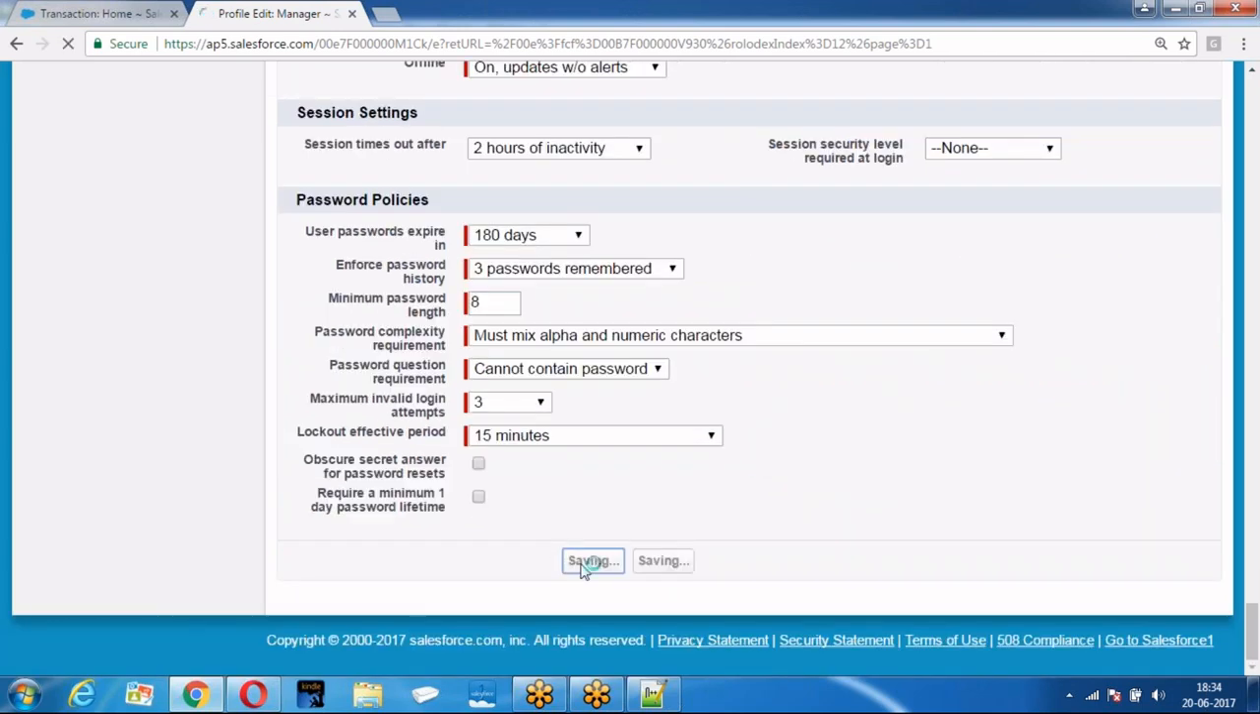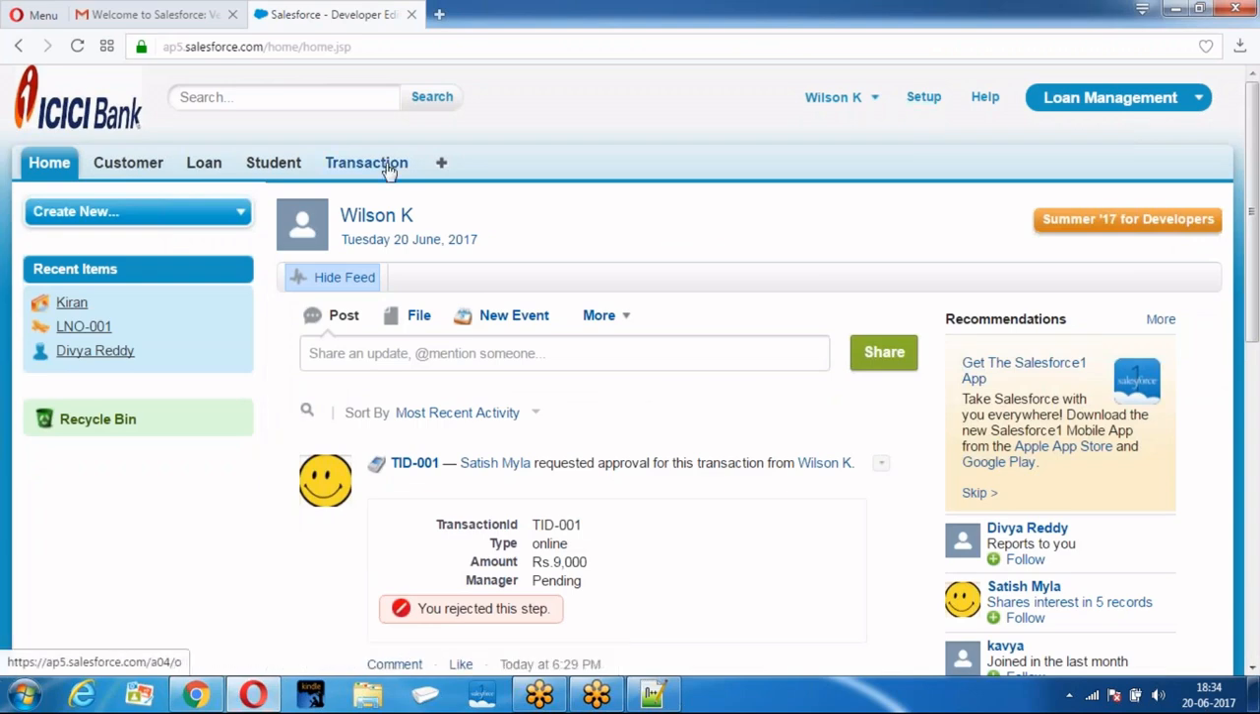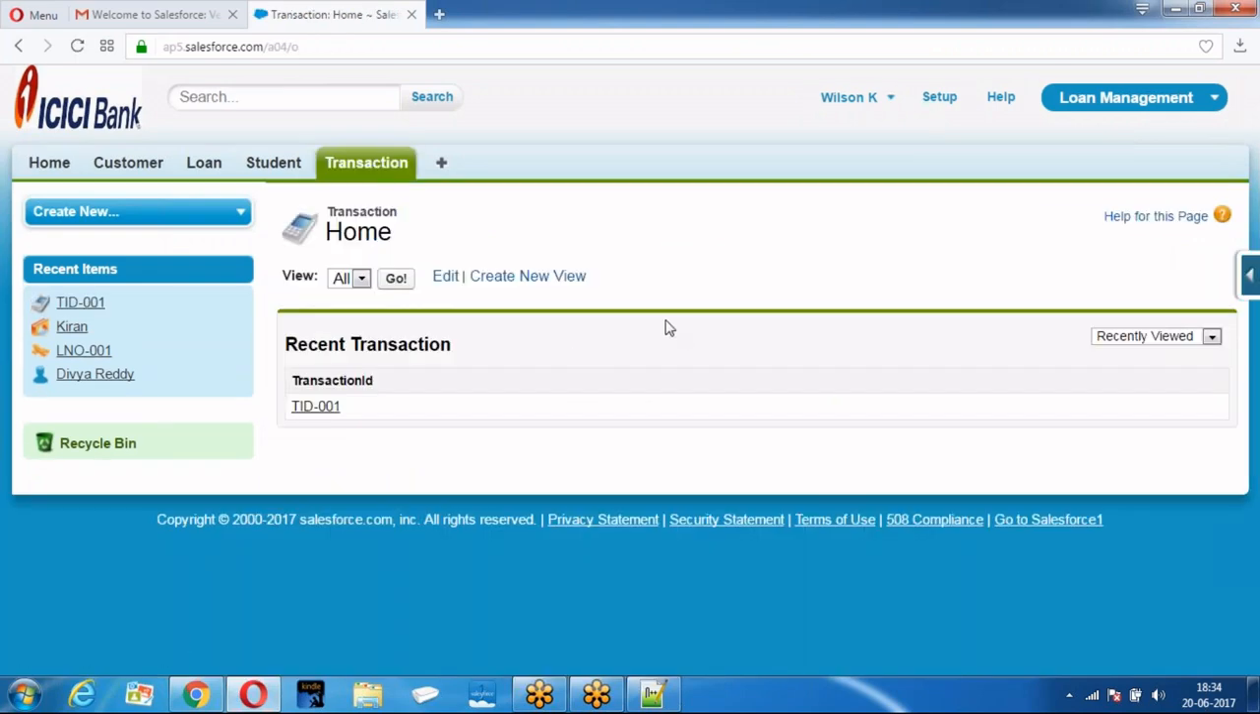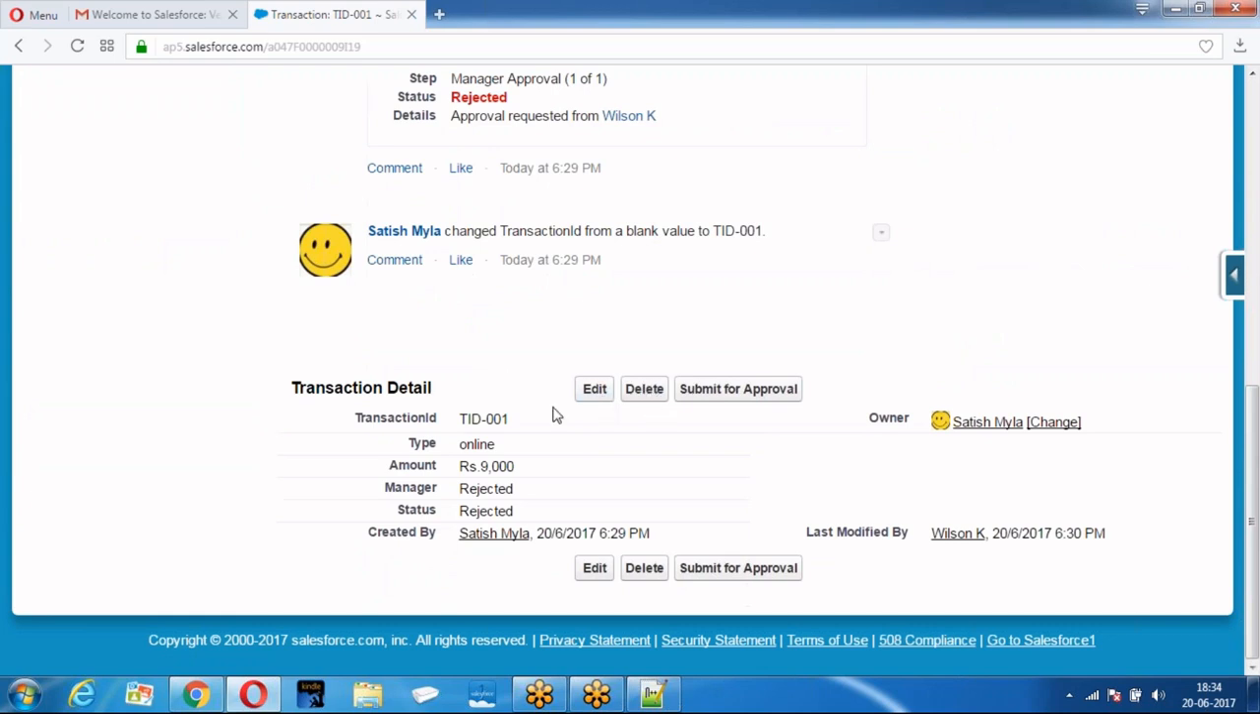As I removed the create button, go to Wilson, click on the transaction. Are you finding the new button again? So, Wilson is not able to create a new record. He can only see the existing record. If you want, he can modify, delete the existing record. Is he able to edit?